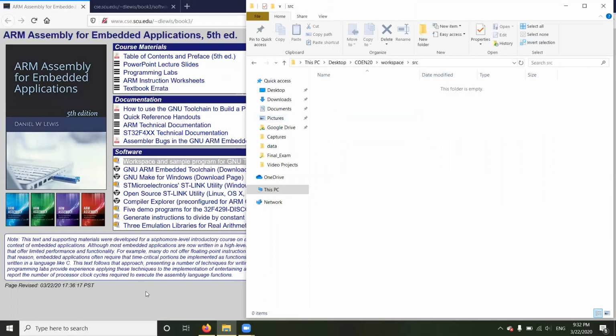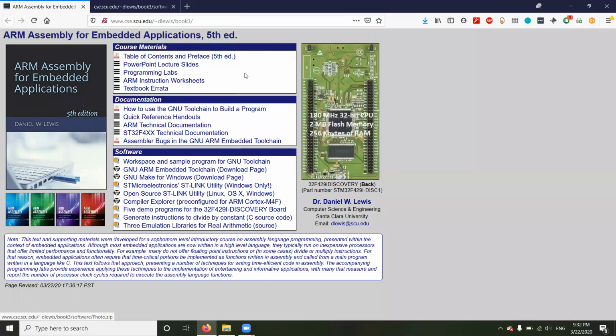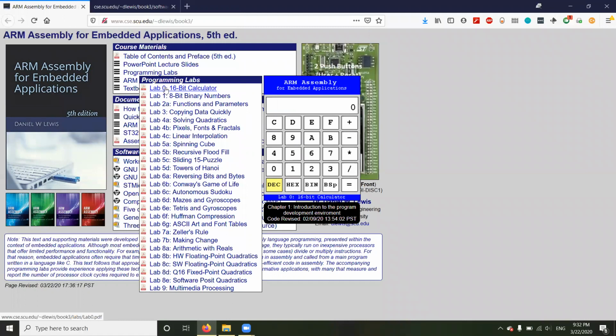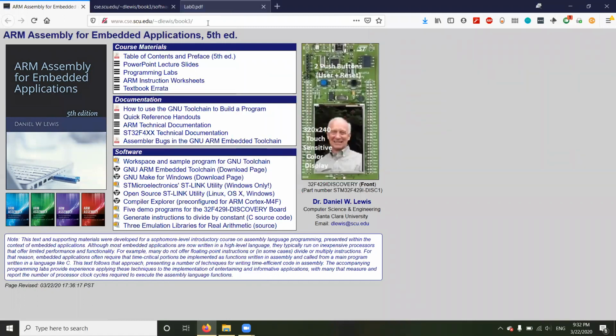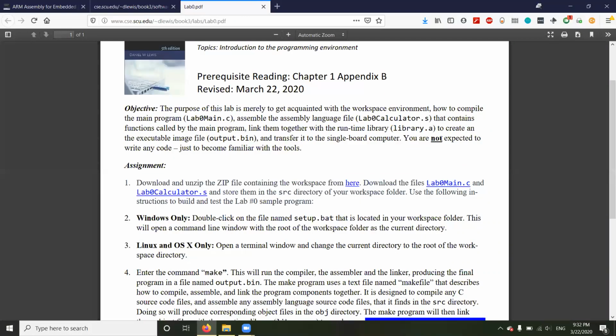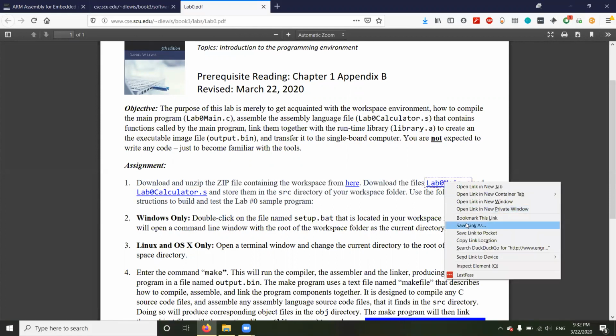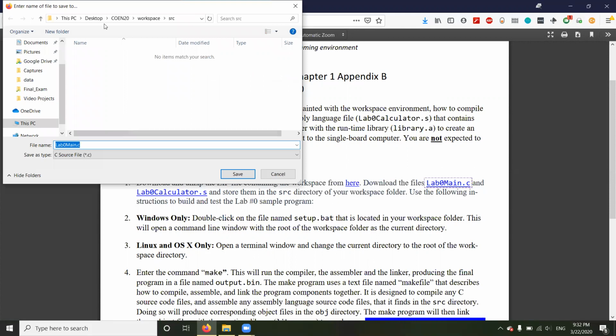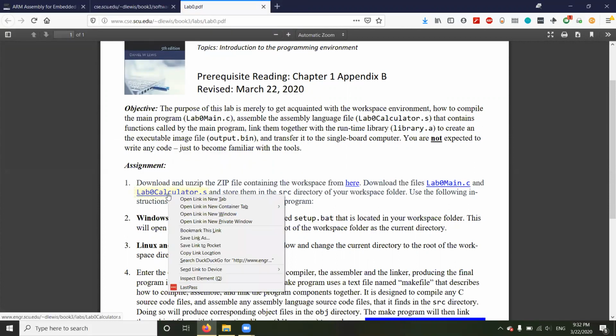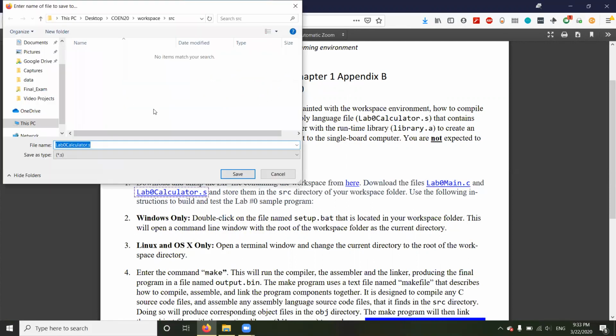So we're going to go back to the course website and go up to the programming labs here and find the lab 0 16-bit calculator. Again, I'm going to open that up in a new tab, and you'll see it's a PDF. Here there are two links to a lab0 main.c and a lab0 calculator.s. This is an assembly file. So we're just going to download these. I'm just going to right click it and hit save link as and find the directory. So this is my desktop, Cone 20 workspace, and then SRC folder. I'll just hit save. That'll download it to our workspace, and same for our assembly file. Desktop, Cone 20 workspace, and SRC.